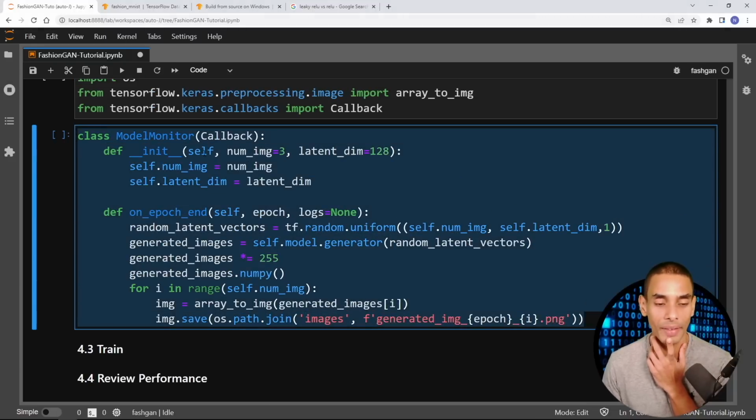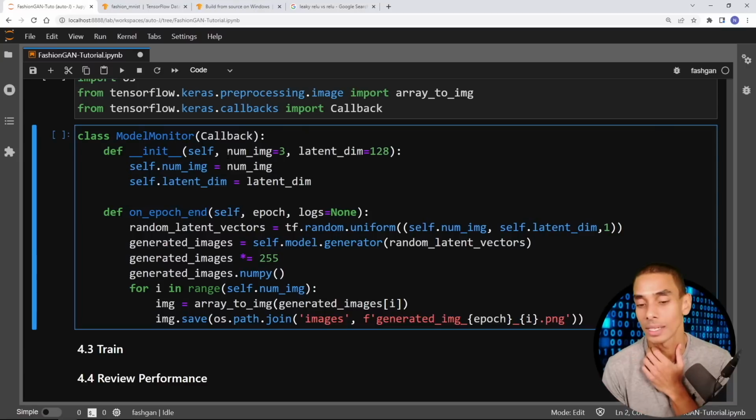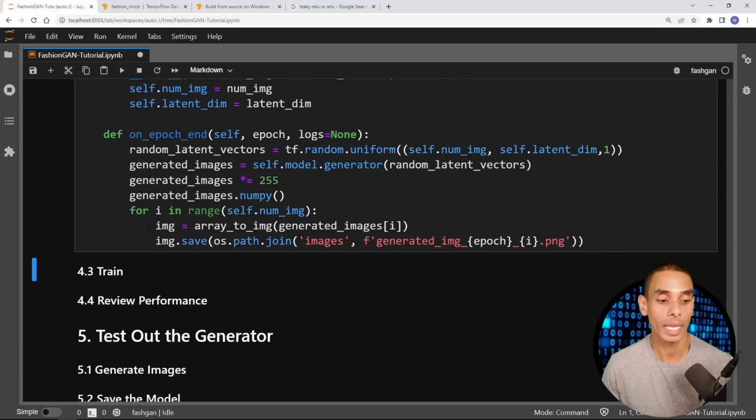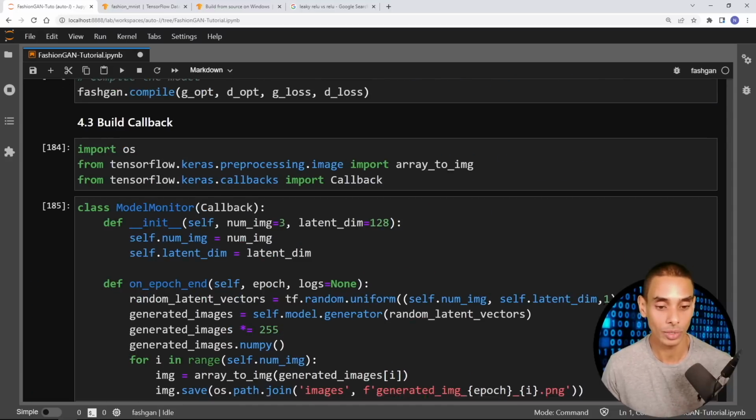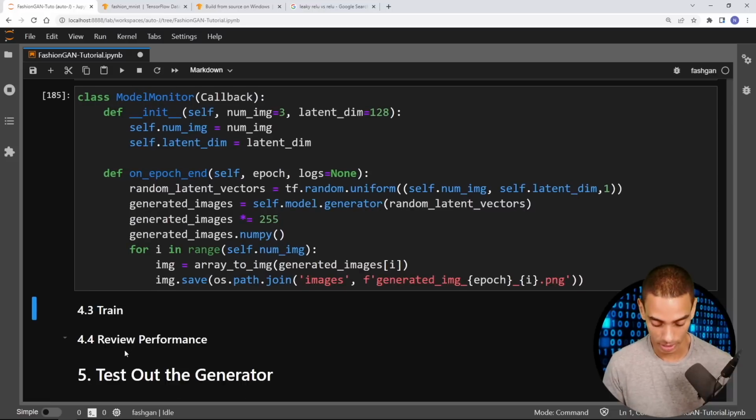Again, all this code is going to be available, and this is optional. You don't need to go and use this callback. I've just found it a little bit easier when actually training our model. So I'm going to create that, and then we can train. So these two are really sort of optional, but they definitely help when monitoring your model.